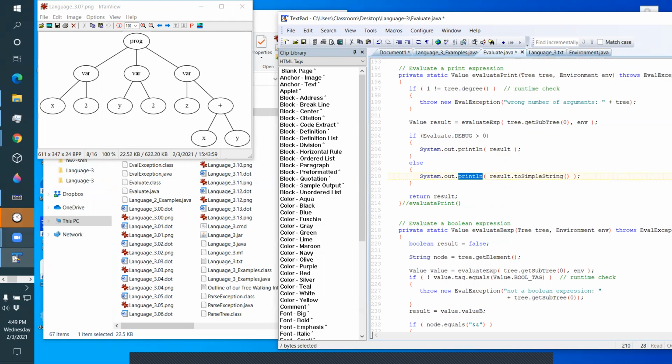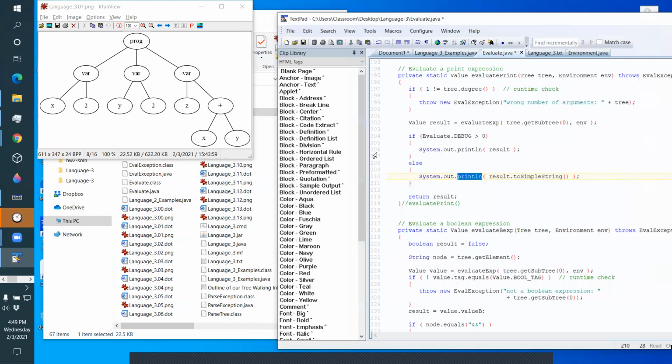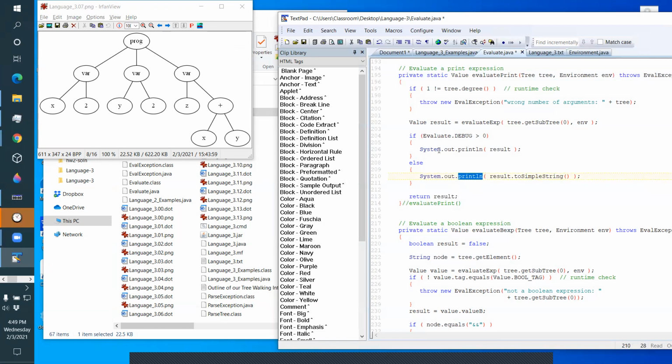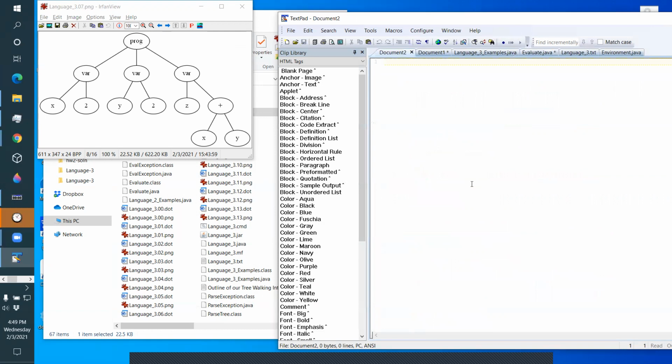So in our language, you could do really weird things like this. You can't do this in Java, but in our language, and you can do this in some other languages, you can do 5 plus print 6. That adds 5 to 6. It prints the 6. Now, our language will let you do that. What would that print out?